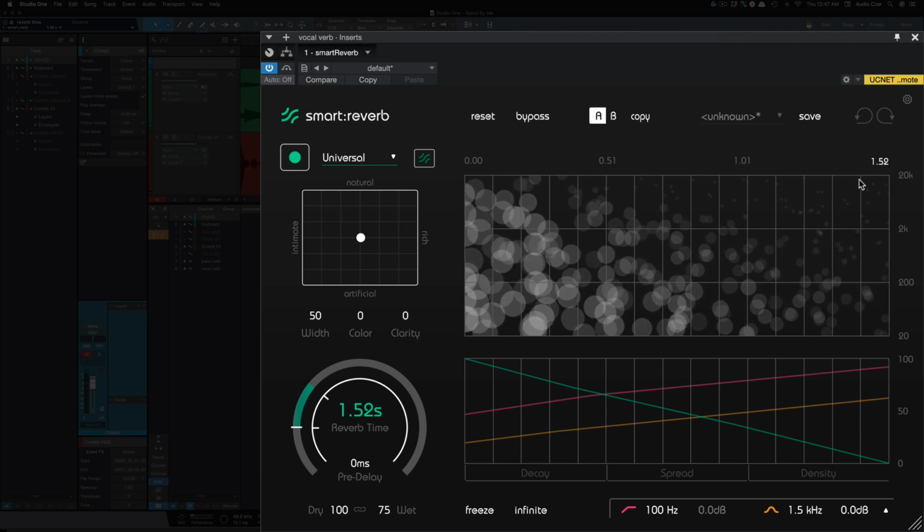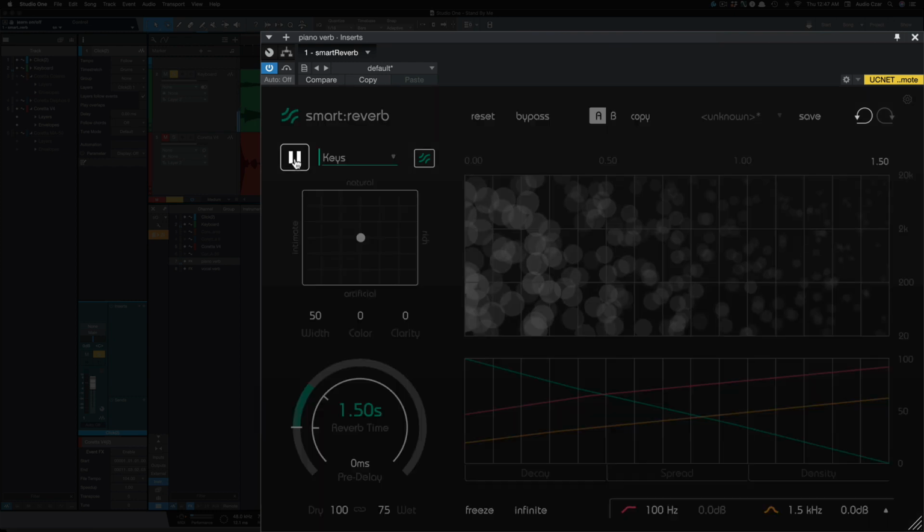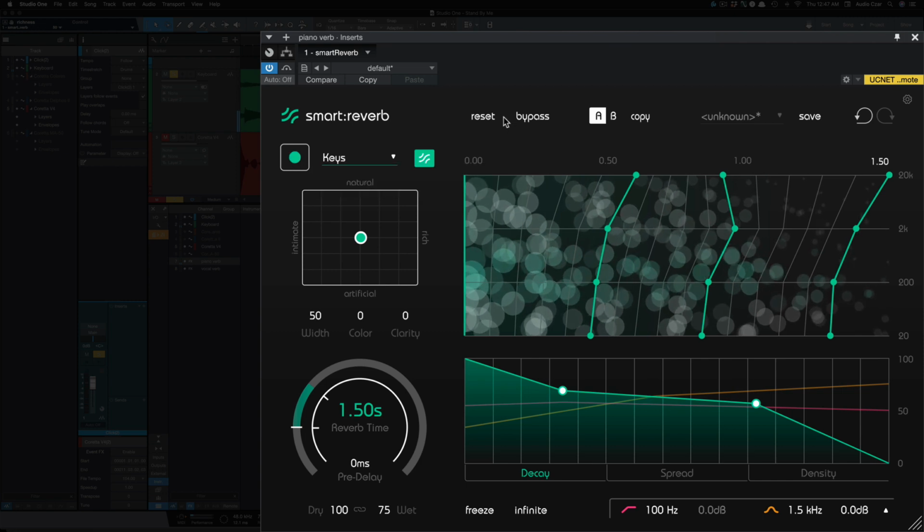Okay, so let's turn this on, and we've got it turned on. I've got a piano and vocal here from Coretta King, and let's start with the piano. I will solo it, and we will turn on Smart Reverb here. Let's select keys. Okay, so it does it pretty quickly, which is good.